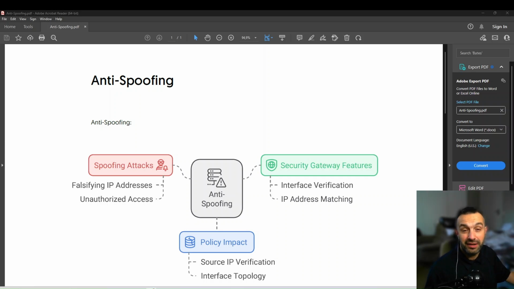In this video we'll look at anti-spoofing. So spoofing is a method used by attackers to gain unauthorized access by falsifying the IP address of a packet, making it appear as if it originates from a trusted or privileged part of the network. The security gateway has a robust anti-spoofing feature that prevents such attacks by ensuring that the interface through which a packet enters matches its IP address.